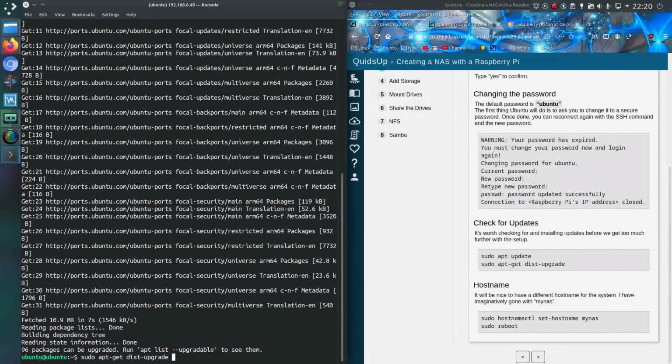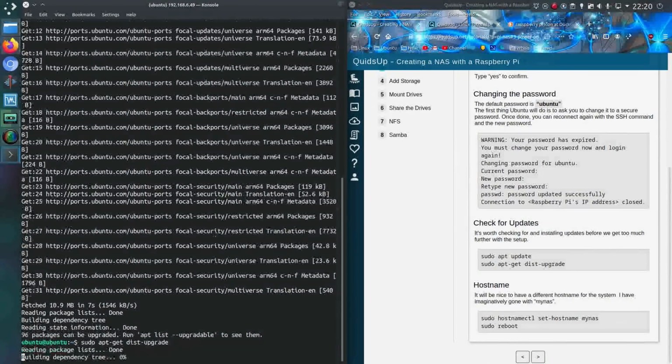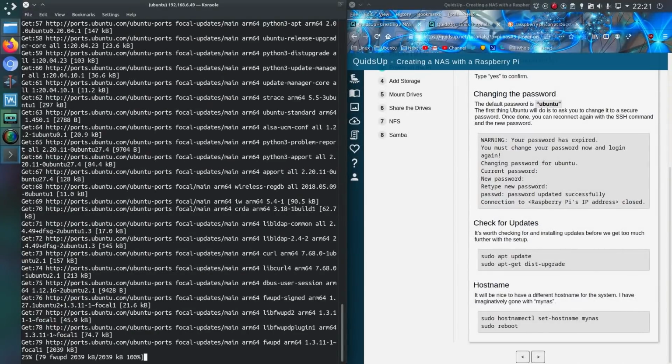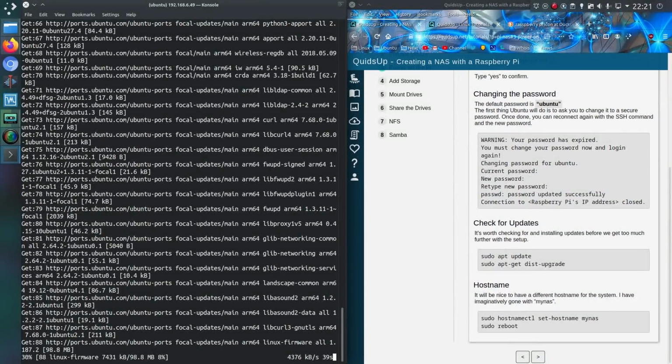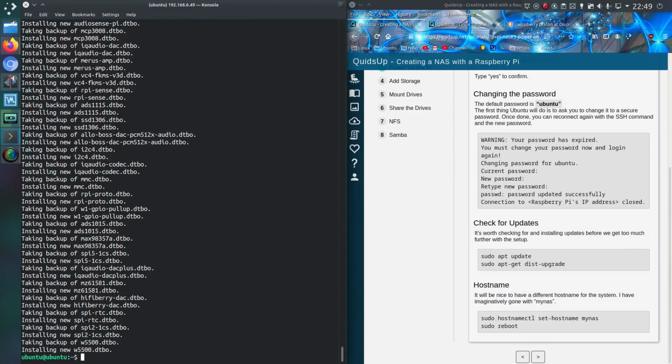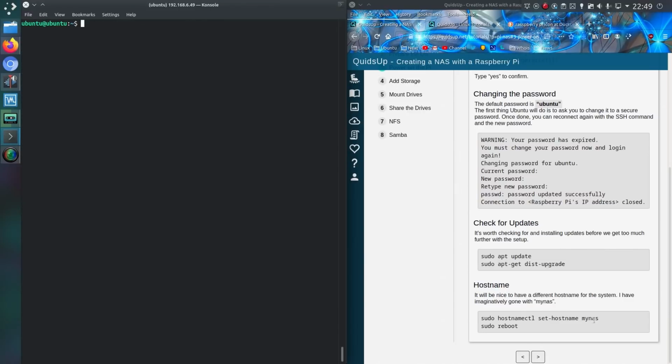And now I can do the apt-get dist-upgrade, or apt list --upgradable. But I'm mixing it up between being old-fashioned and using apt-get, and modern by using just the word apt. The update is completed, and since there was a kernel update, this is going to necessitate a reboot. But before I do a reboot, I'm going to change the hostname, because this also requires a reboot to ensure it works properly from now on.